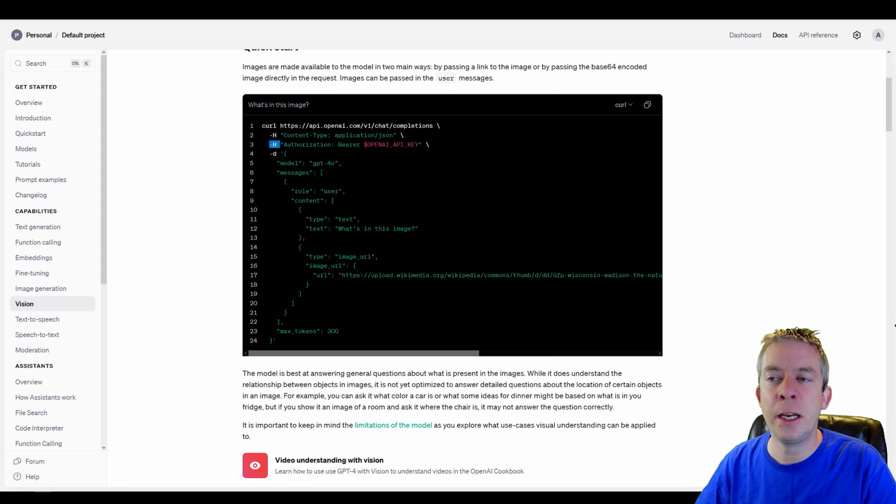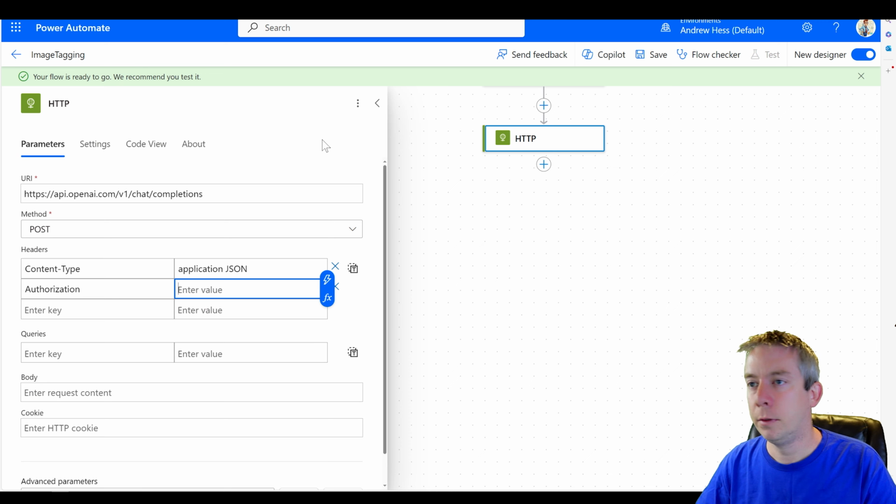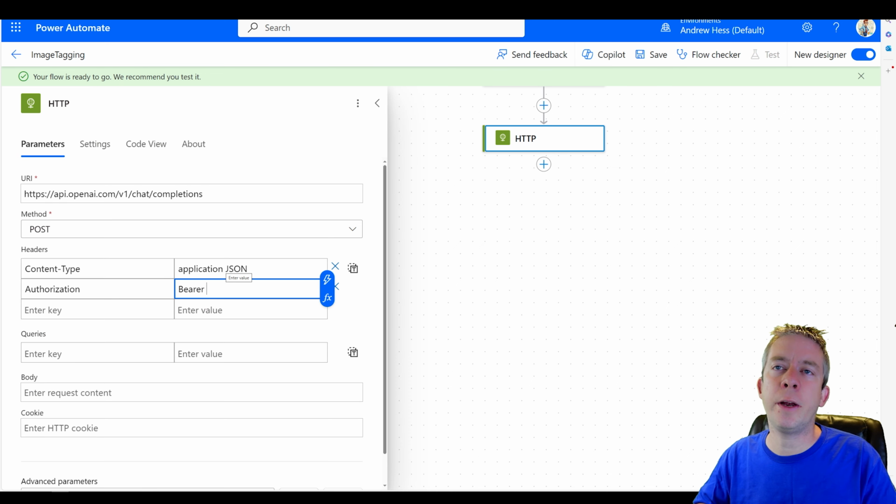And notice the H. I didn't go over this. So that's the H, the header. Authorization, bearer, and a space, then your key. So I'm going to copy bearer, and I'm going to put that in. Now we need our key. I'm going to create a specific one for today, and then I'm going to delete it so no one can use my key, but we can see how that's done.